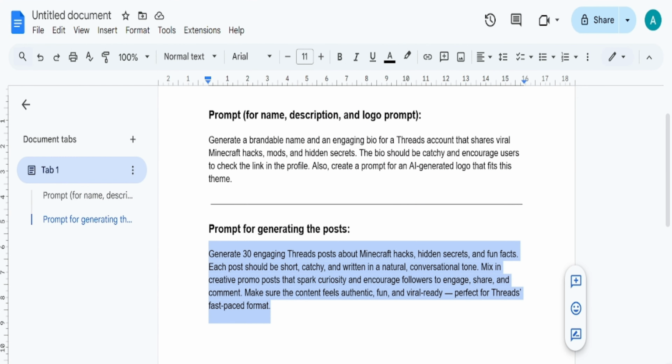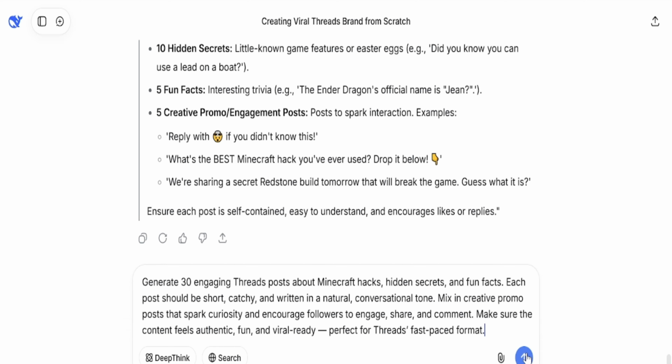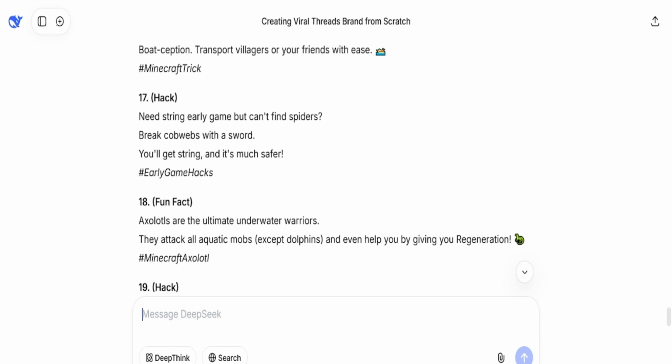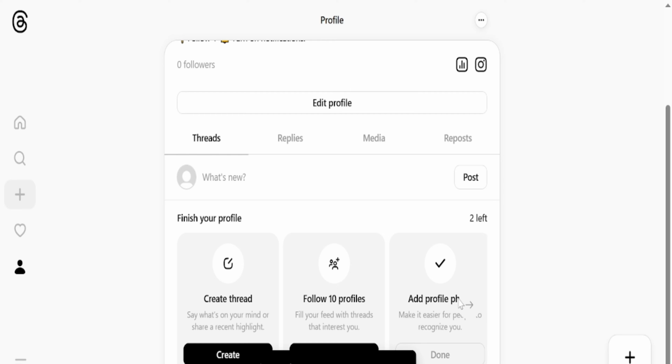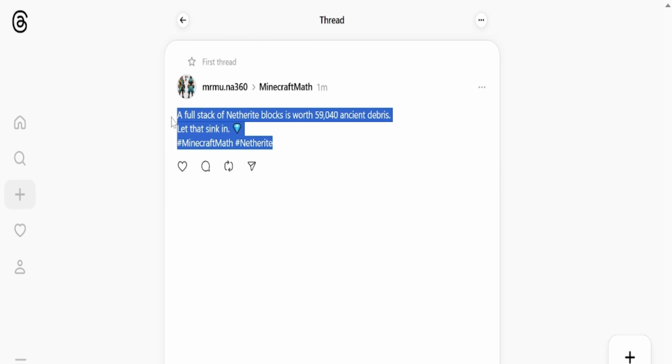Now for the content. Use the second prompt from the PDF in Deepseek to generate viral thread posts. Post 3 times a day, mix motivational, offer-related, and fun posts. You will start seeing results within a week.